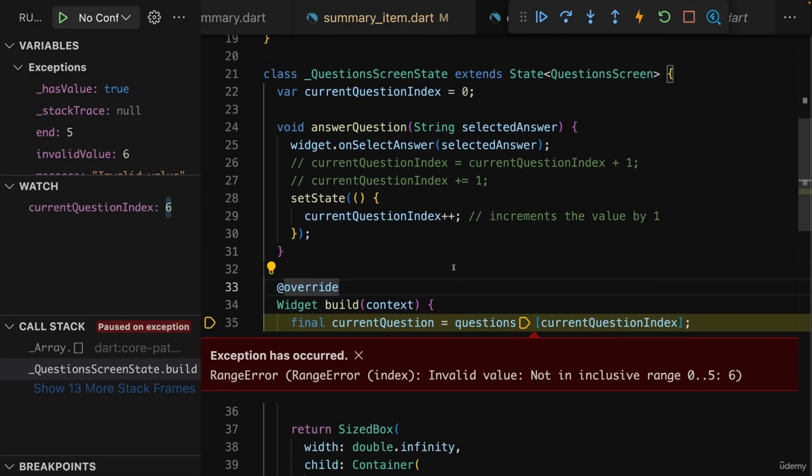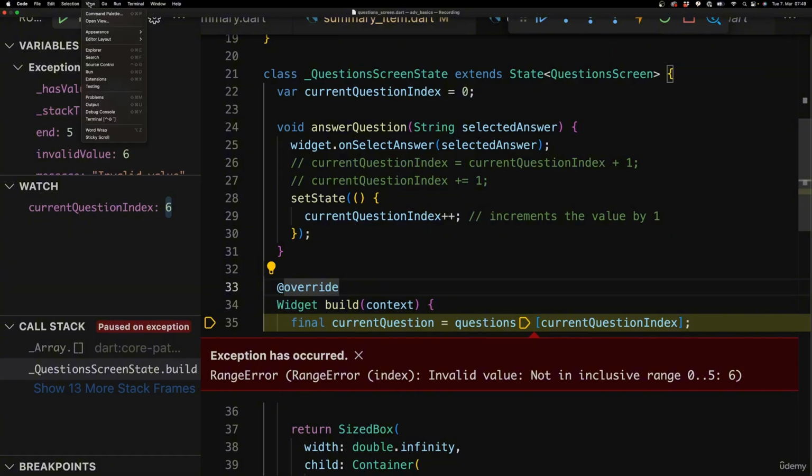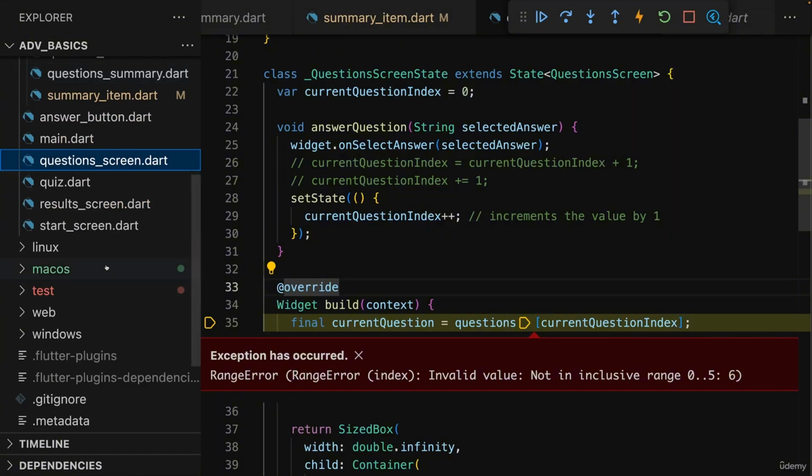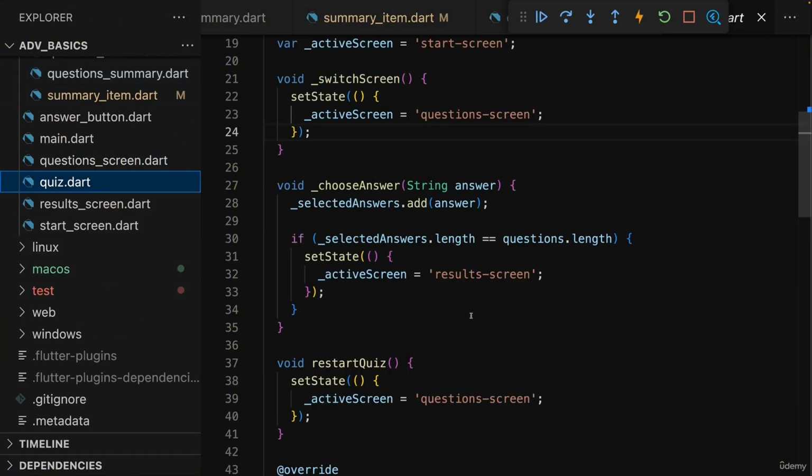So the problem here indeed seems to be that we never leave this class, that we stay in this class. And that normally should not be the case. If we switch back here to the Explorer and then take a look at the Quiz Dart file, we of course can see that in there we normally should leave the questions screen and navigate to the results screen as soon as we have as many answers as we have questions.